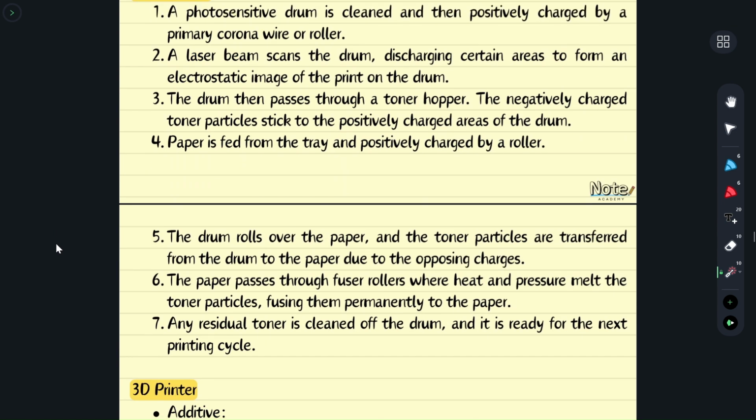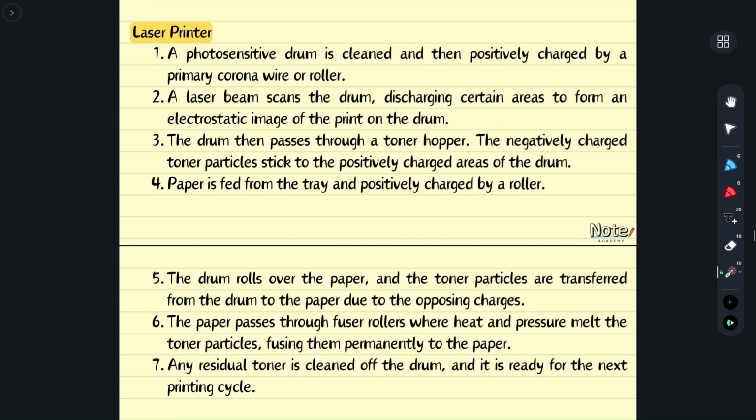Next, we will study about laser printer. This type of printer will basically use drums or rollers to produce the image. First of all, the drum that we have to use is cleaned. Next, a laser beam will scan the drum, discharging certain areas. The laser beam is basically just used to charge certain areas of the roller, whereas others are left. The places where we actually have to print something are charged, whereas the others are left uncharged or discharged.